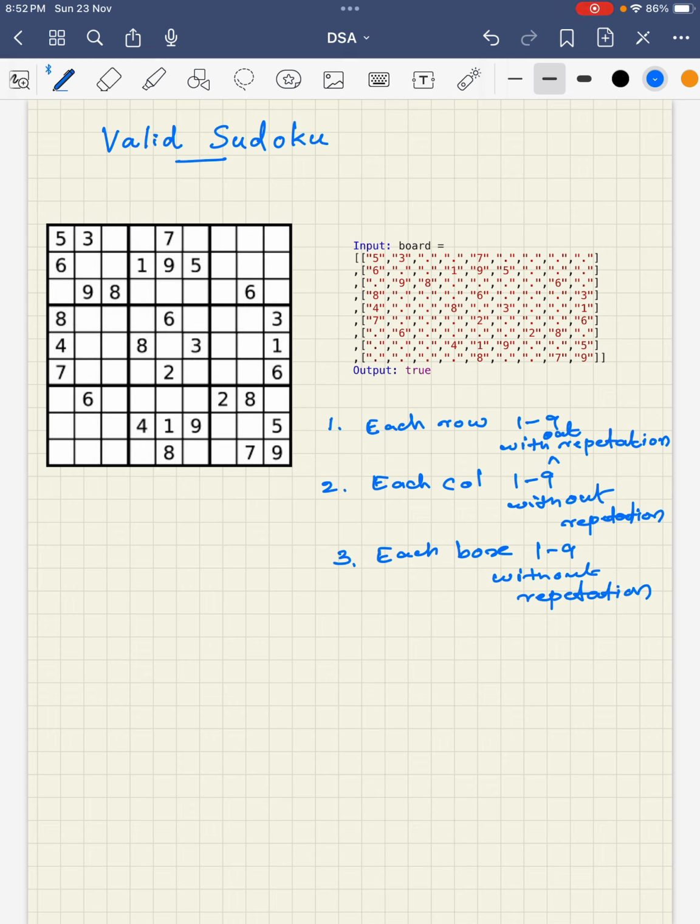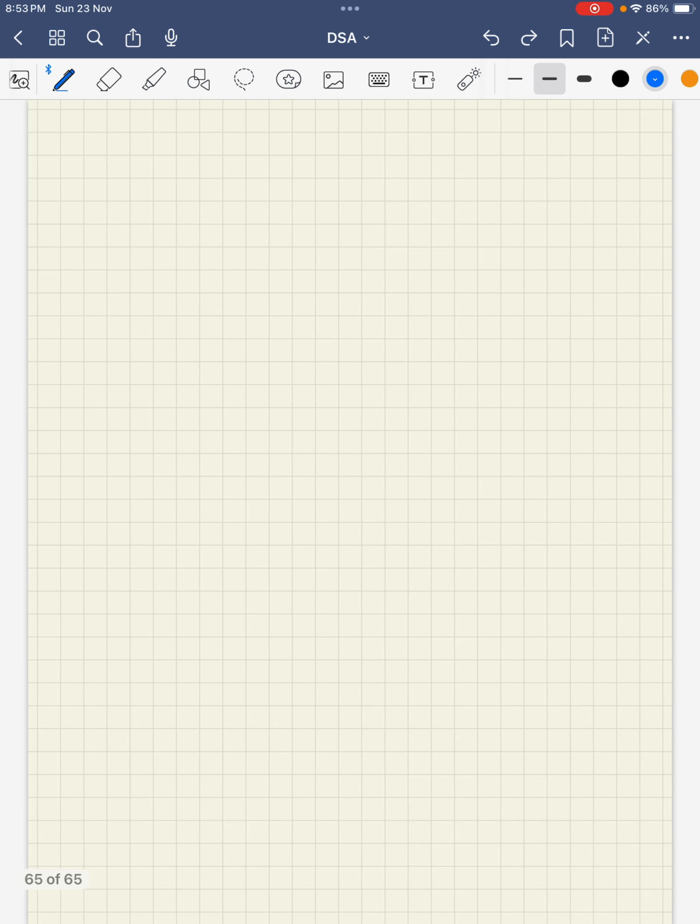And how can we check whether the given input, which is the representation of the Sudoku, is valid or not? We can use the help of hash sets to solve this. We can straight away jump to the code, and at each step I will try to explain how it's connected to solving this particular problem. Let's go to the coding part. I hope you have understood the problem statement. So this is the coding part.